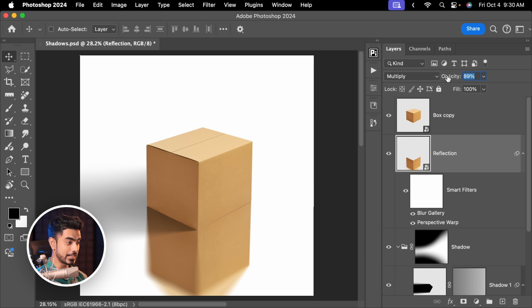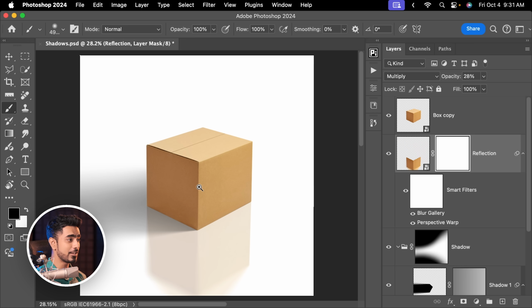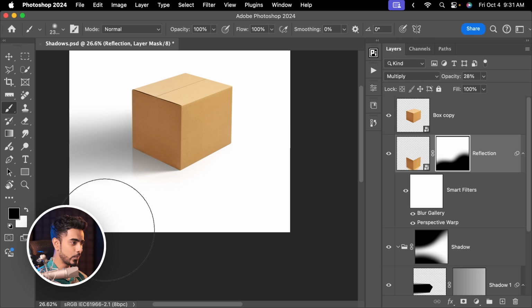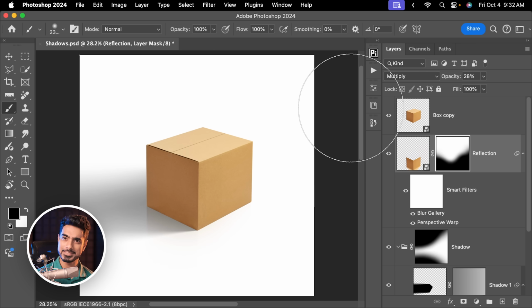And of course, decrease the opacity. So I'm going to keep it at about 28. This works fine. And then we need to create a mask by clicking on this mask button. Take the brush and just get to work. Erase the extras. So I don't want it in this area. So I'm going to erase it from there. Only in the shadow areas mostly. Now that looks fantastic. But is it done?